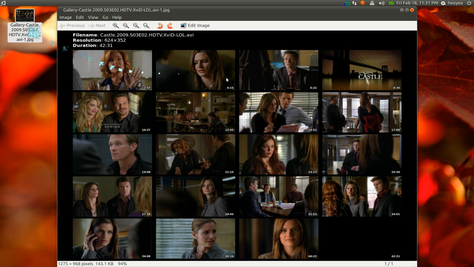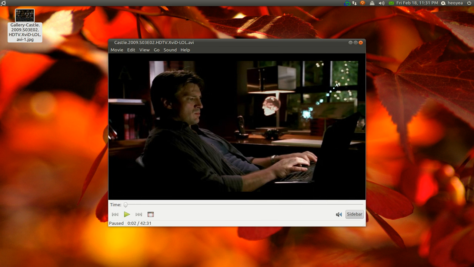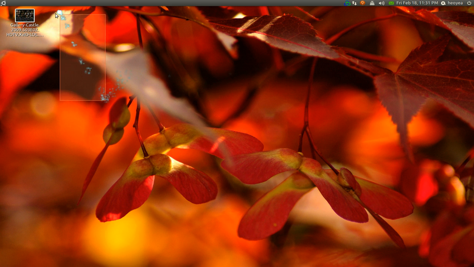So we have the file here, and basically you have a screenshot gallery of the whole thing, just at different timestamps. Okay. So pretty cool if you ever need to use that. It's already built into Totem. So let me delete that one.